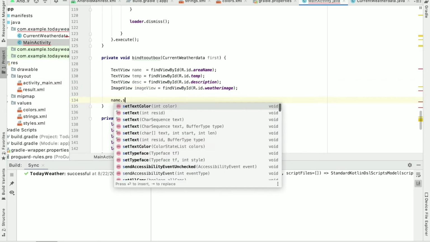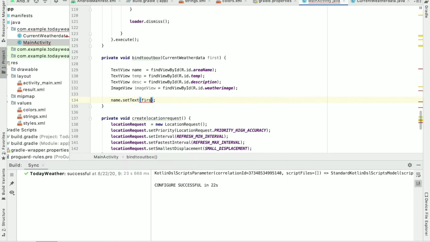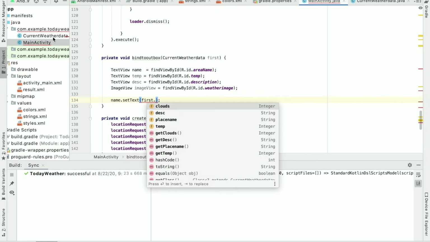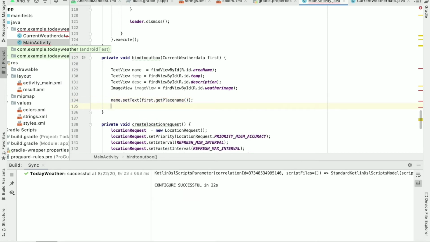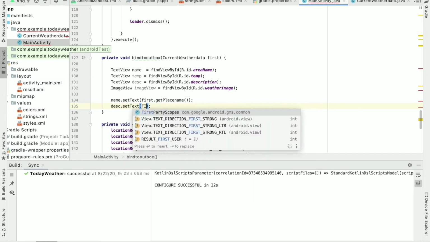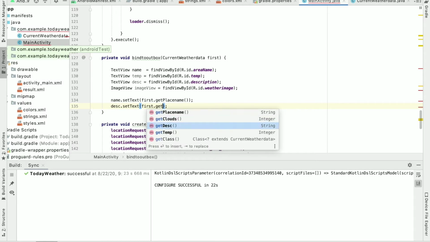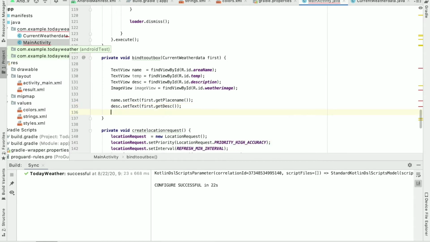So first of all, name, set text, because we had created our fetching JSON response in this class, so this is giving us, and this is helping us to get the strings or the values that we have. So it's get place name, description, set text, get description, because we had created getter methods there, that is why they are coming in handy here.